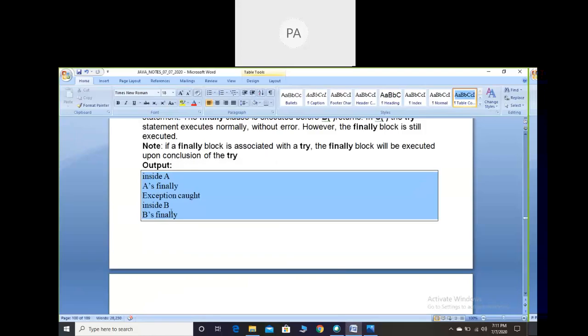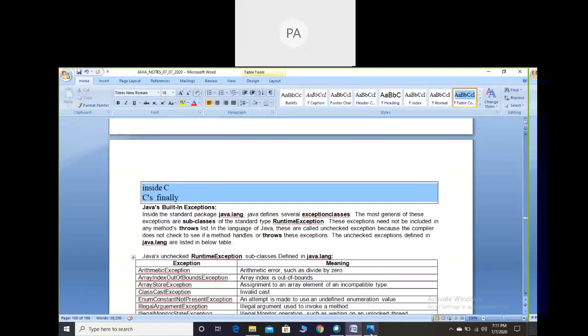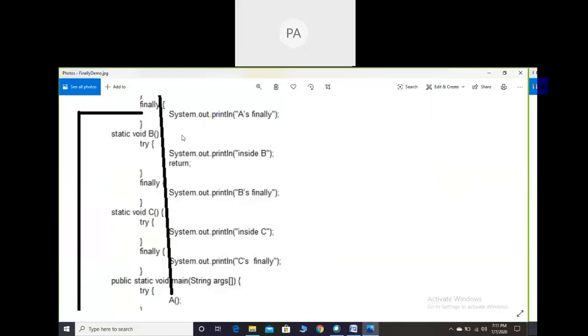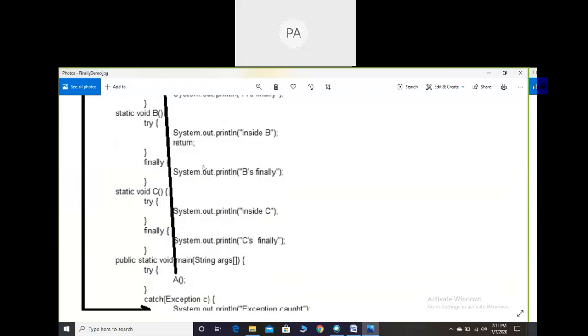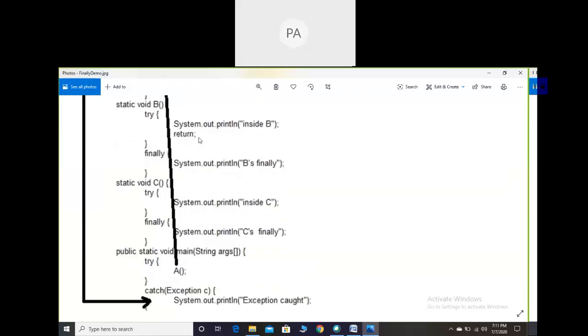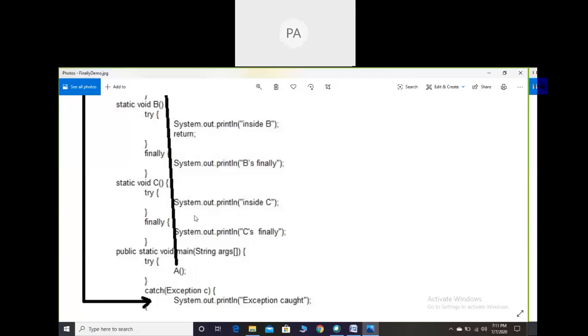Okay. Now coming to method C. In the main method, the C method is called. If you come to the C method, see, inside C the same message is printed with respect to method C. But one difference between method B and method C is that in method B a return statement is there. In method C a return statement is not there. So when it comes to methods, the general rule is if the return statement is there, from that line the control will be transferred. If the return statement is not there, it will move to the end of the method and then it will be transferred.